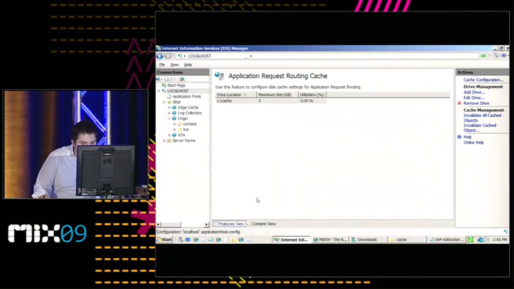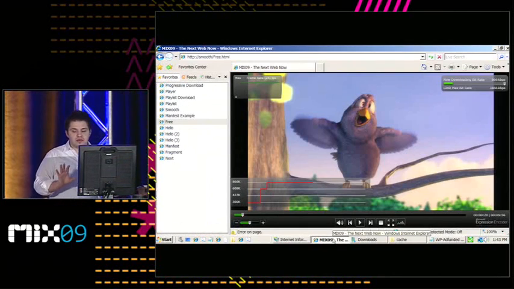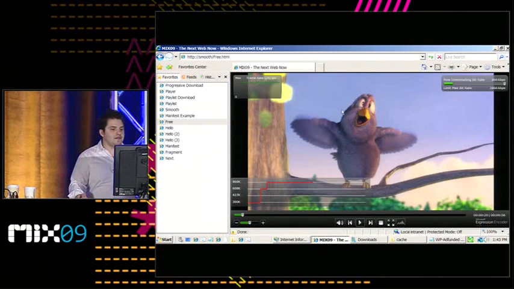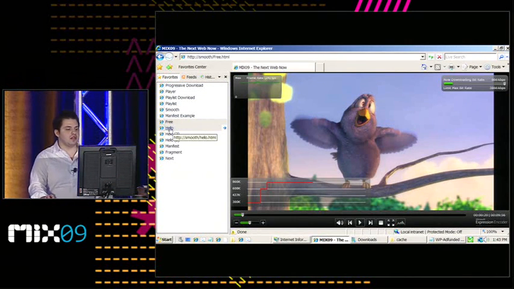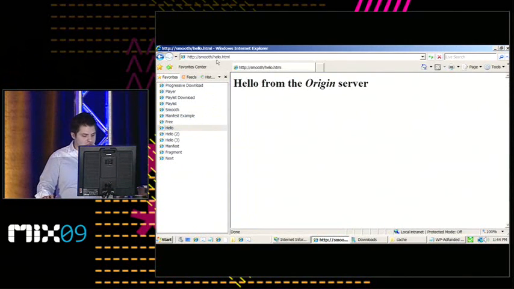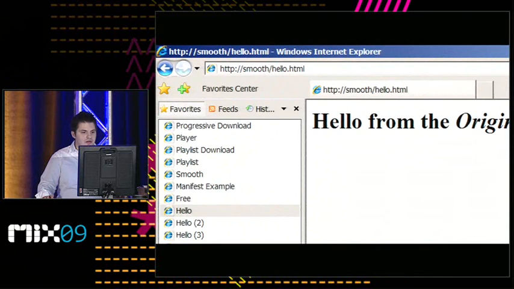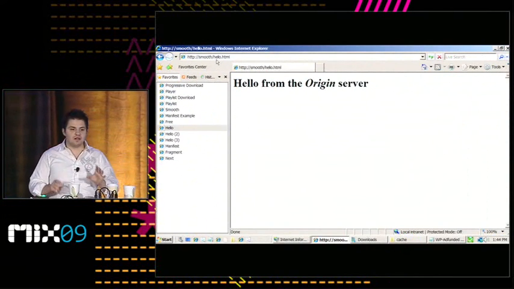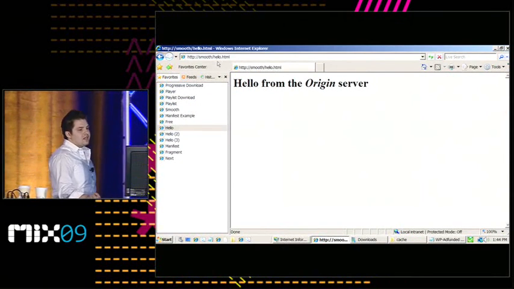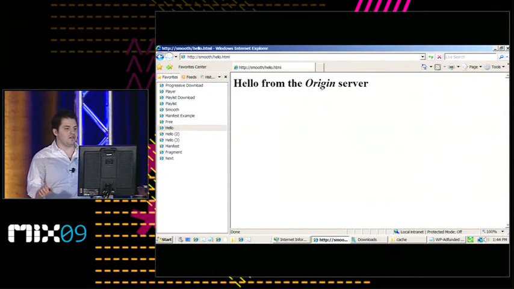OK. So now in order to be able to highlight the relationships, I've set up a really simple page here that identifies which server the content is coming from. So it's just hello.html off of the server. So if I request smooth, smooth in this case is my origin server. It's the default port 80 binding. It's going to say, yeah, OK, you're talking to the origin server.